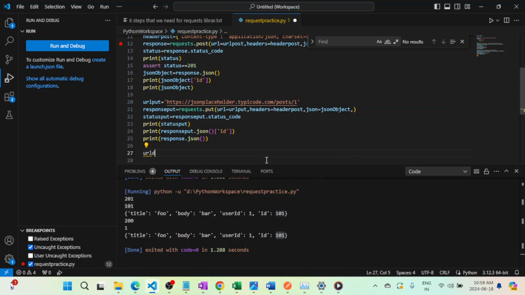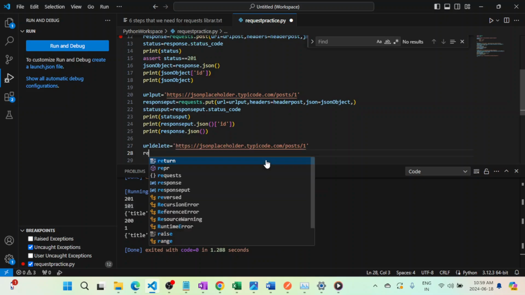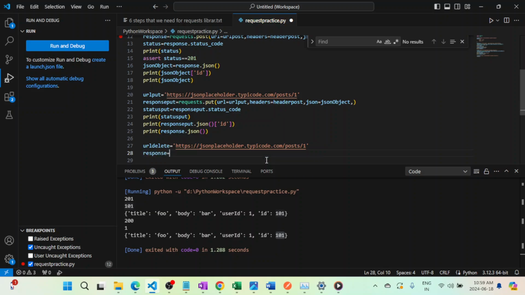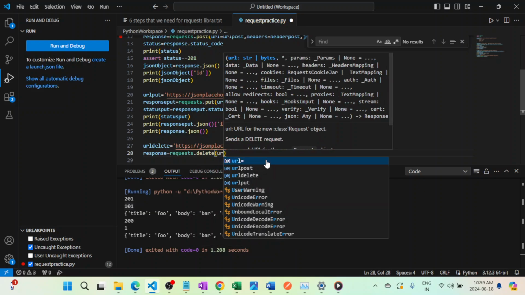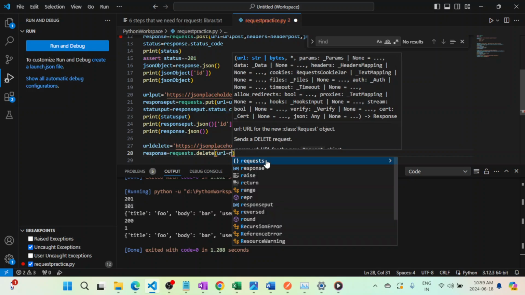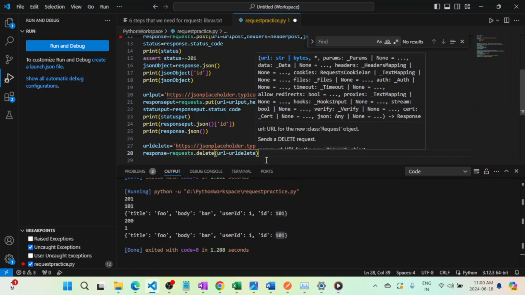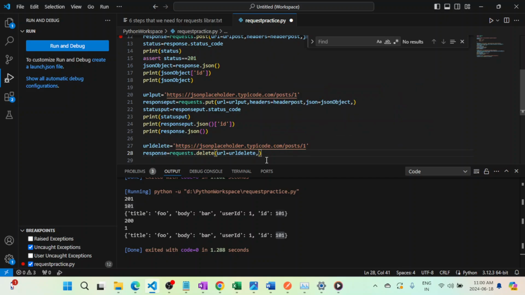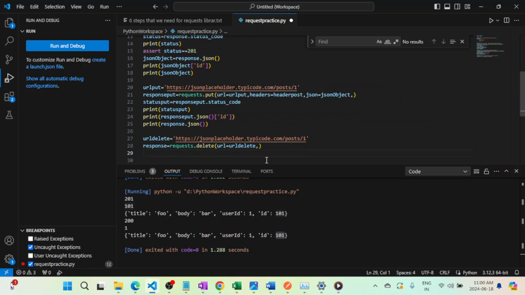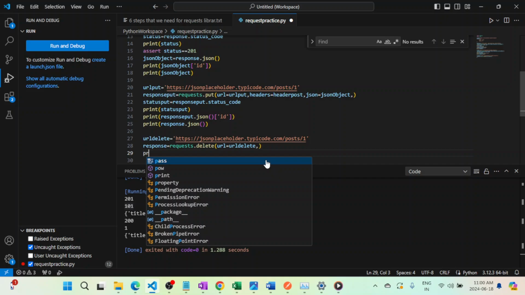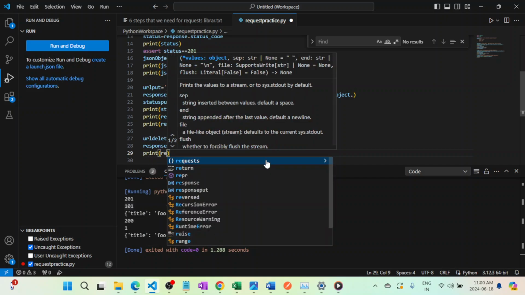So URL delete is equal to, let me paste this, and then the response will be fetched in one variable. Same thing again and again I'm repeating, just the name of the method will be changing, and URL is equal to URL delete. That's it. Delete is very simple, right? You just need to check the response code you are getting. So I will print the response code for you.